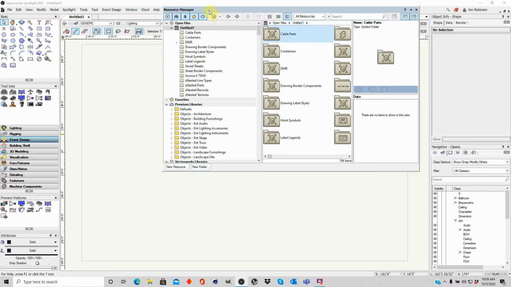So I'm going to go to my resource manager. I keep mine hidden at the top. I put the auto hide on it, just so it doesn't clog up my drawing, because I like to see a lot of information within my resource manager. You can see I'm in Untitled 1. I haven't named this document yet. I'm going to go up here and I'm going to right click on this.